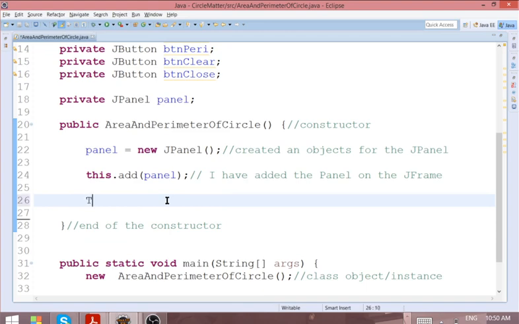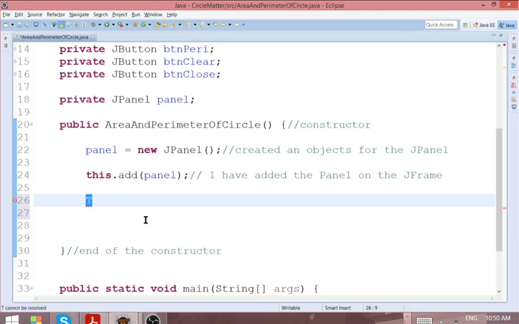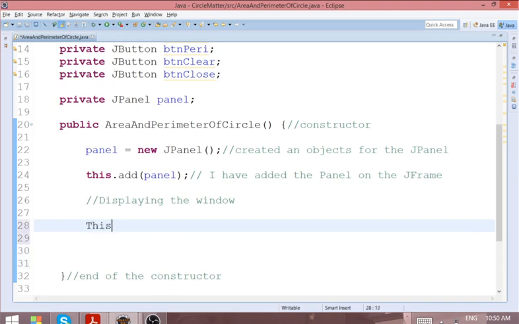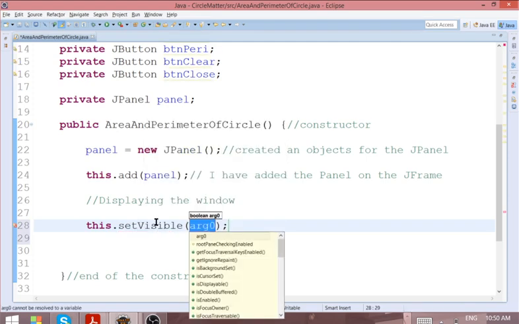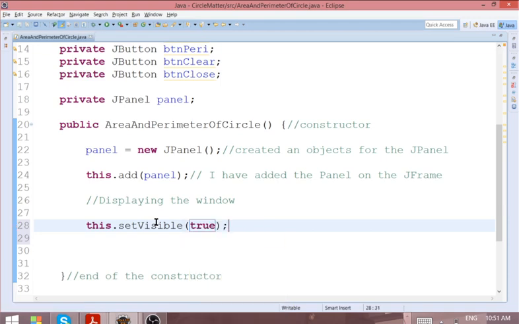So for it to display, you now have to say, let me write a comment here. Displaying the window. So then the first thing you do is this dot set, sorry, small letter, this dot set visible. This dot set visible means that it should display it for you. But it is a Boolean value, so you take the true. If you say false, actually by default it is false. That's why it doesn't display for you.